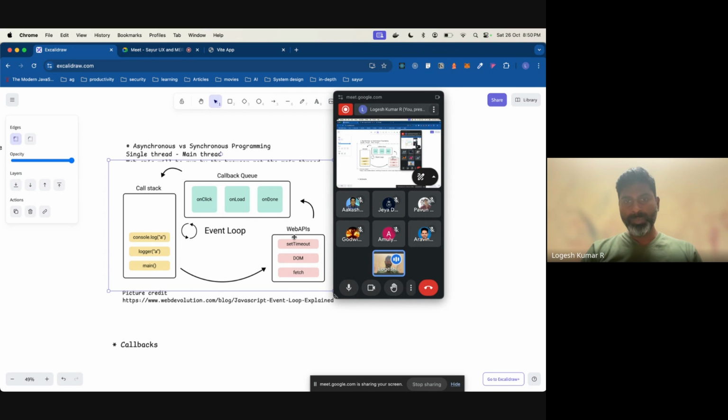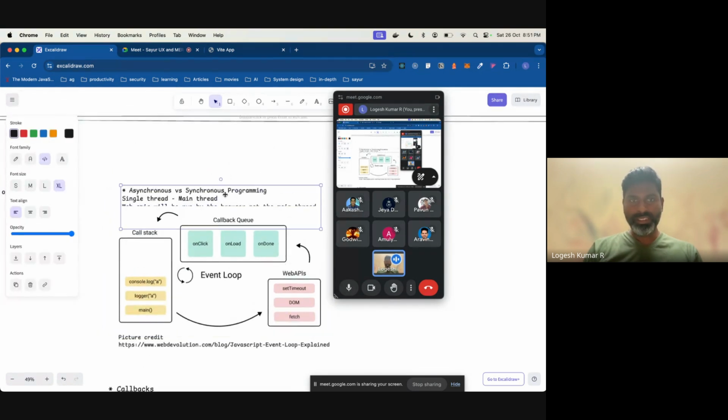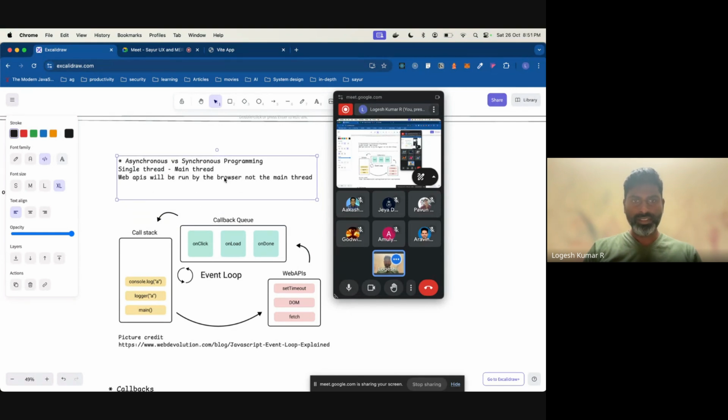Now we talked about web APIs. So you can see set timeout is part of web API. So what happens when the browser's JavaScript engine encounters this set timeout? The web APIs will be run by the browser, not in the main thread. The main thread won't run the web APIs, but the browser will take care of running it.